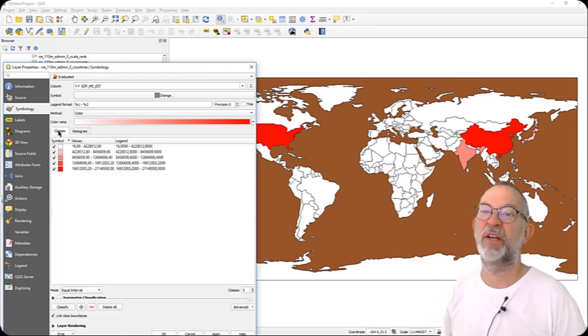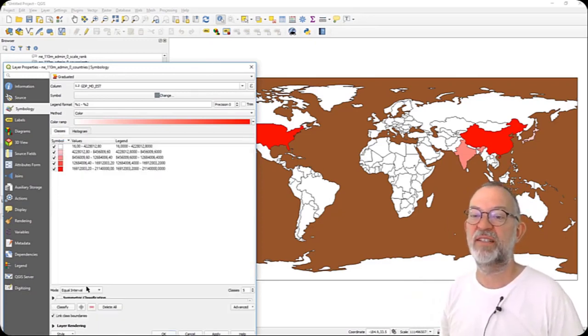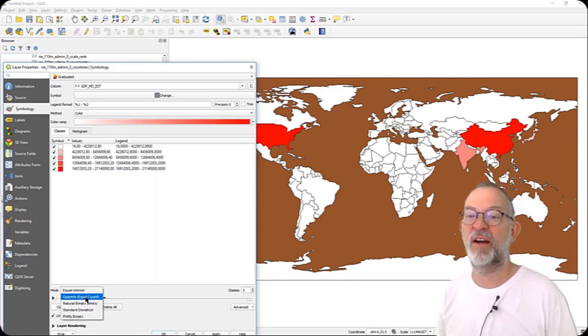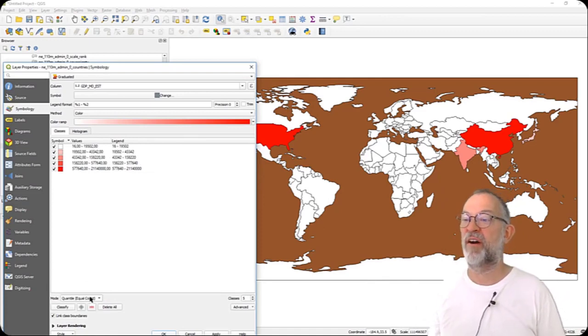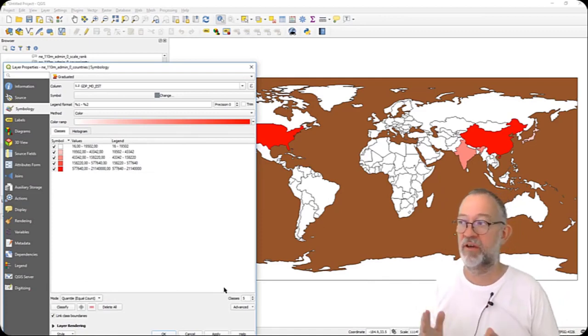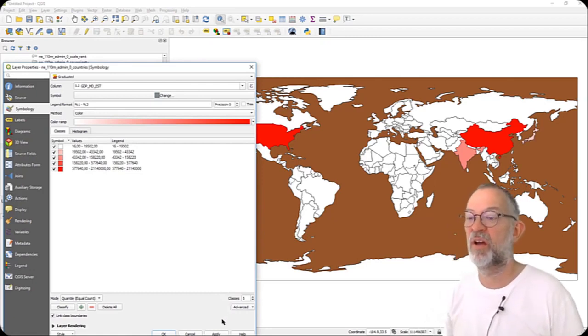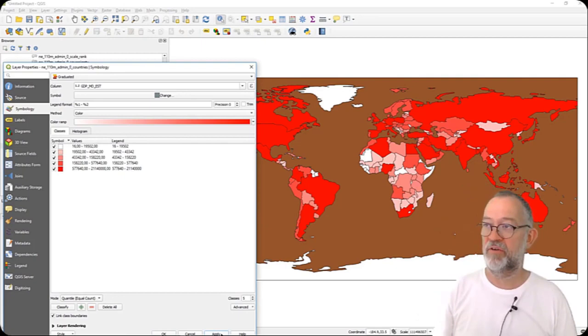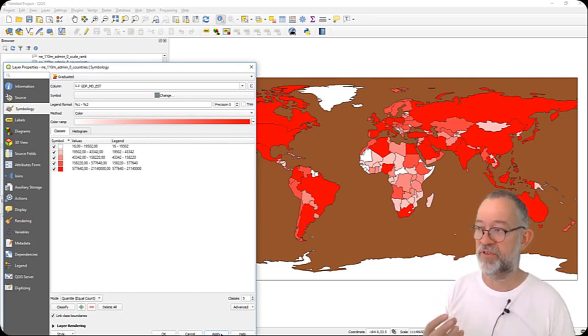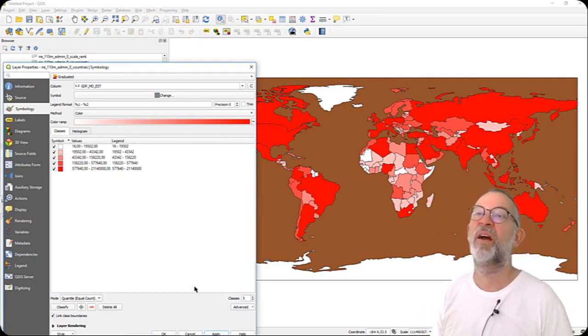Another classification we might choose, therefore, is to change this to quartiles, equal count. If I choose this, I now have 5 intervals here. Each interval will represent 20% of the countries of the world. If I say apply now, we can see that we have this coloring. So now there are the same number of countries in each color interval.